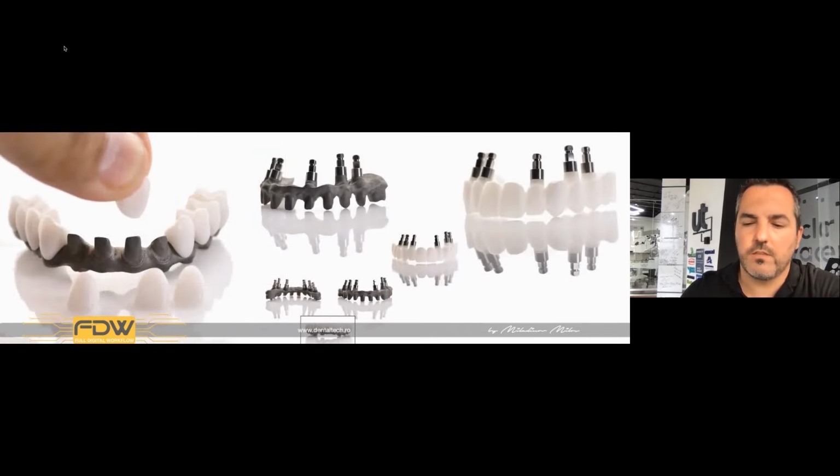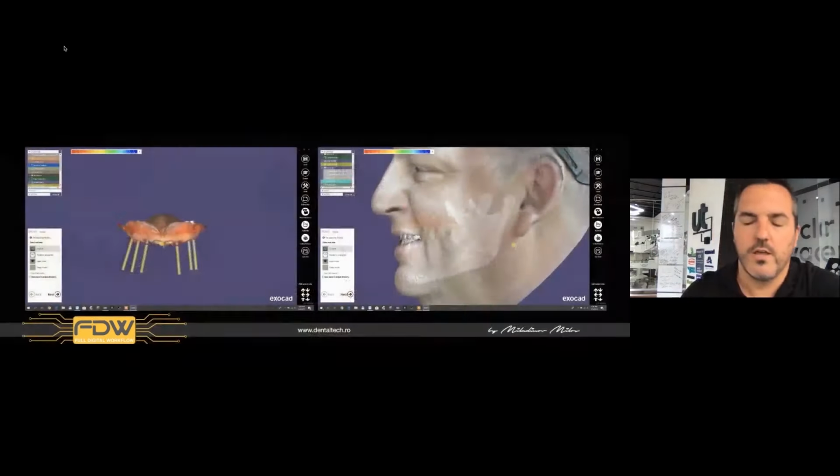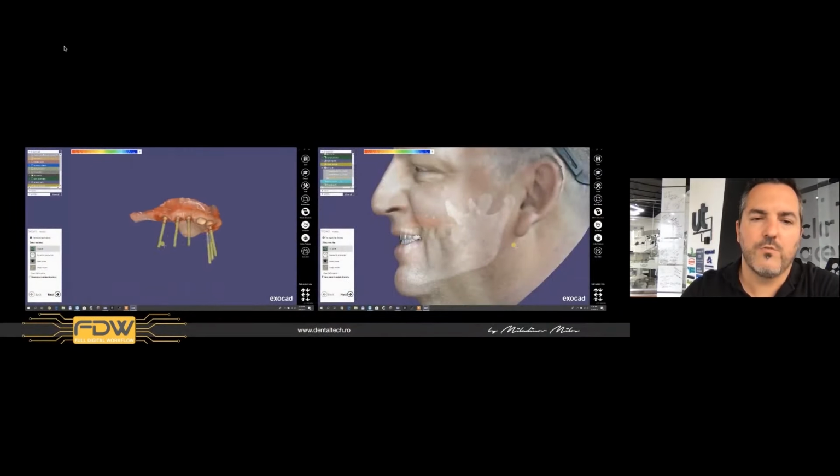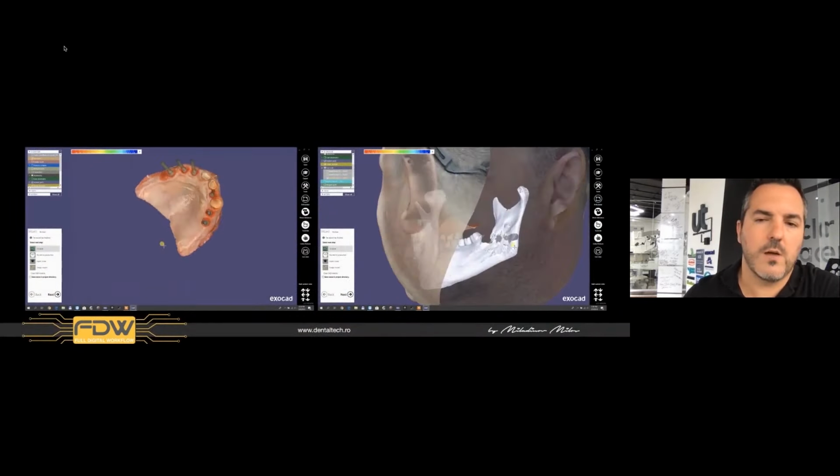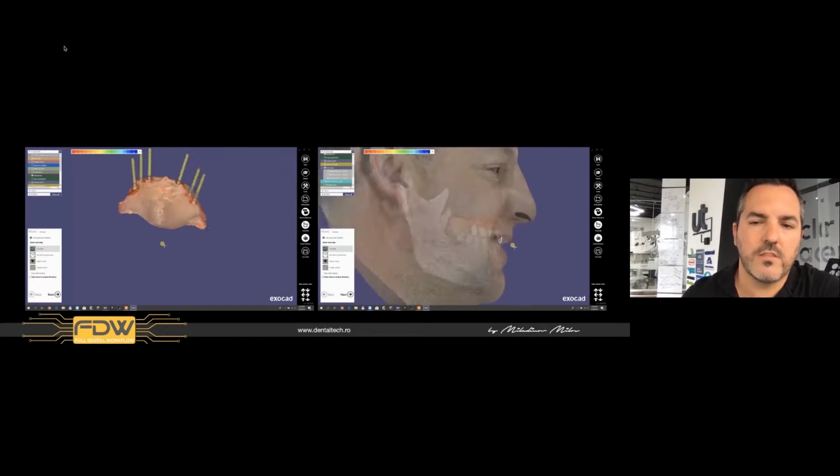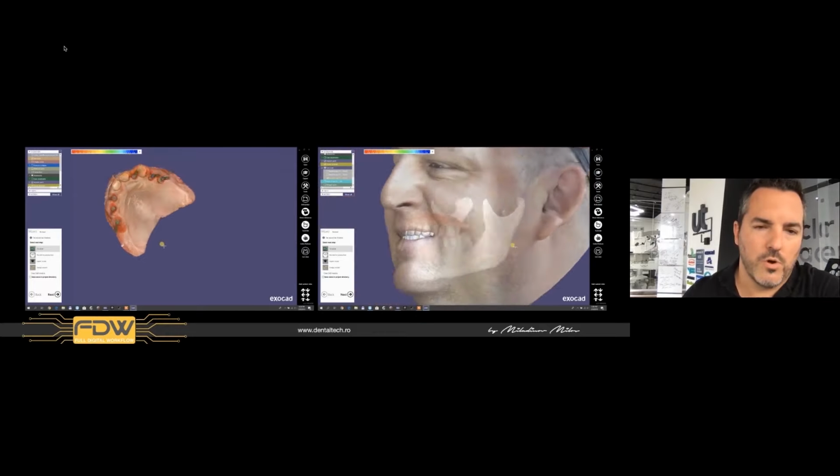We are still waiting for the patient to come for the final pictures, but there are many different ways to finalize this kind of restoration. You have the option to do metal with zirconia, you have the option to do Ceramill with Emax, or you have the option to do full contour zirconia. In our case, we did full contour zirconia for this upper arch for this patient, and right now we are working on the lower part.